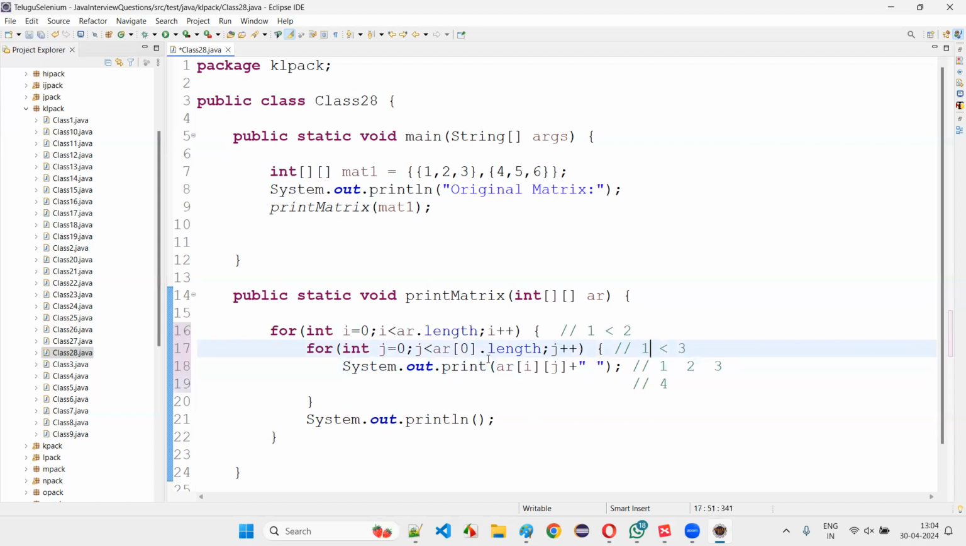Then after that, j++, j will become 1. 1 less than 3 is again true. We'll go inside that. Okay, arr[1][1]. This is 0, this is 1. In that, index 1 is 5. 5 will be printed here, okay, with a space. After that, j will become 2. 2 less than 3 is true again. We'll go inside that. arr[1][2] is 6. 6 will come here. Index 2 is 6.